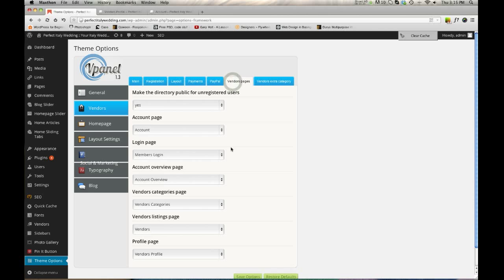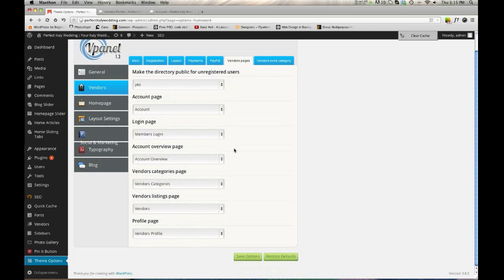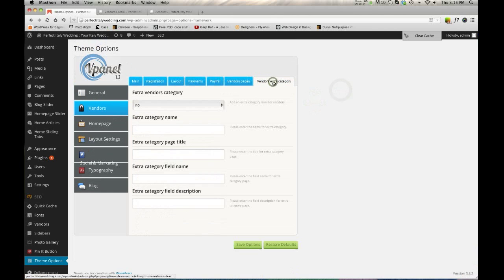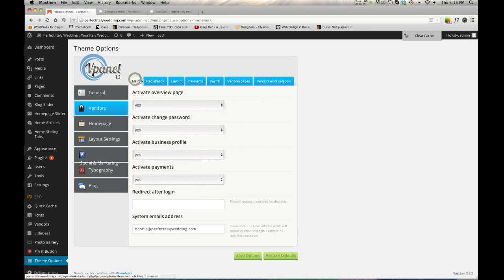Vendors pages, I've set all this up. I strongly and highly advise you to stay away from this. Don't mess with it. It's a specific order with specific pages, and you could totally screw it up. Here's an extra category. If you're going to have extra categories, basically meaning a subcategory. So under photographers, there's wedding photographers. I don't know if you're just going to have general level or sub-levels. Okay? So that is basically it.